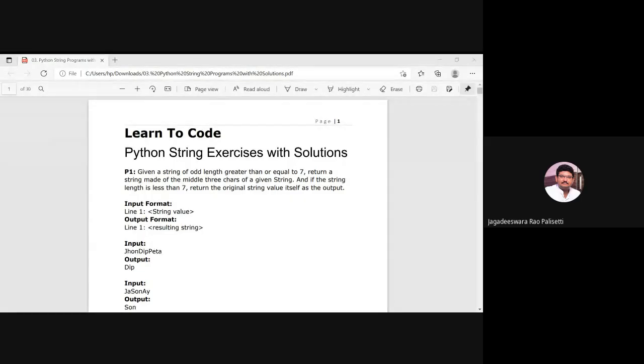Because you need to practice the sessions here. You need to type the program and get the output. So I request those who have laptops available, please open them. I have to read the question, display the question, and give the sample input and output.